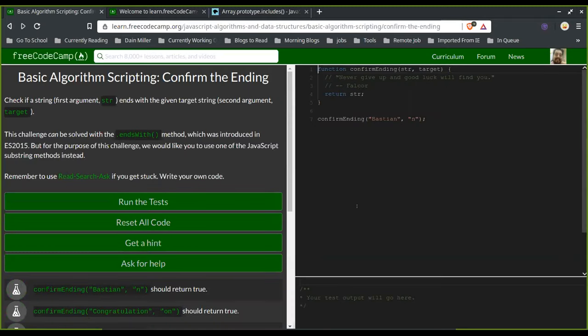All right. Let's see this. Okay, so scripting, confirm the ending. Check if a string, the first argument, ends with the given target string, the second argument. This challenge can be solved with the .endsWith() method, introduced in ES2015, otherwise known as ES6. But for the purposes of the challenge, we'd like you to choose one of the JavaScript substring methods instead. Okay.